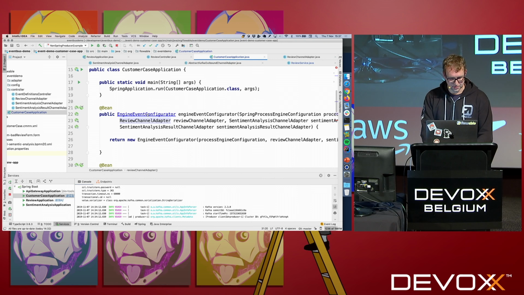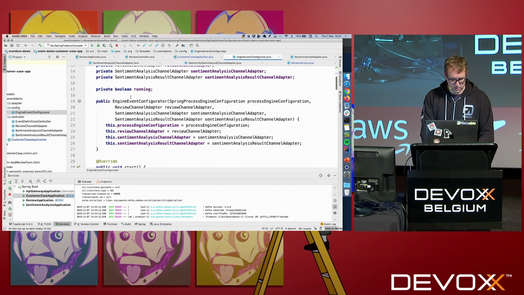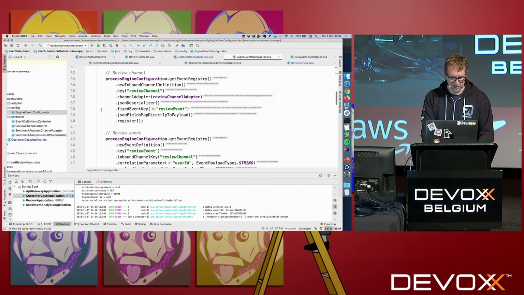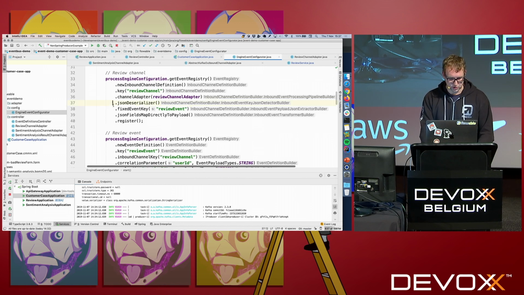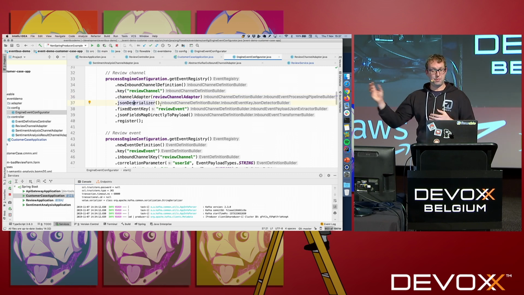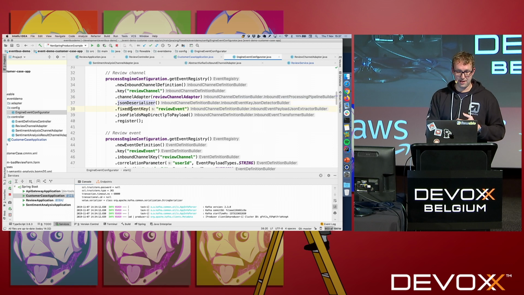And that's, of course, where it becomes interesting. So let me show you how you configure these events. This is like an API, a builder API that allows you to build these things really nicely. So this is for the review events coming in from the UI. We say there is a channel, it has a name, and it is listening to a certain channel adapter. In this case, it's Kafka. And we say it's JSON, so we serialize the bytes to JSON. We only have one event type coming into this topic, so that's fixed. And we map them.